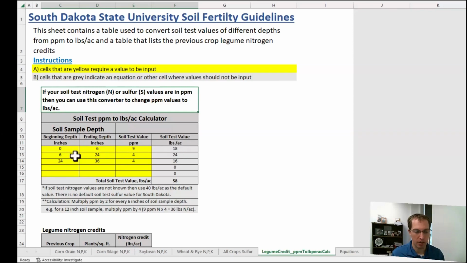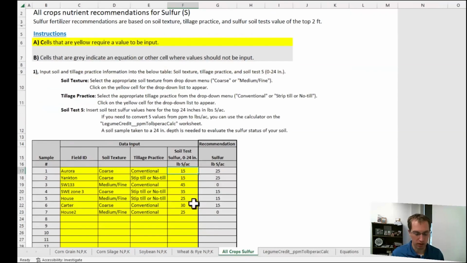Then we do another test from 6 inches to 24 inches in depth. We get a value of 4. That calculates out to 24 pounds per acre. Let's say we go even deeper at this site. We go 24 to 36. Another soil test value of 4, 16 pounds per acre. And then here, if we have all the same depth, we can use that to total up as 58 pounds per acre. And then we can use that number to go back here and put it into our sulfur value right here.